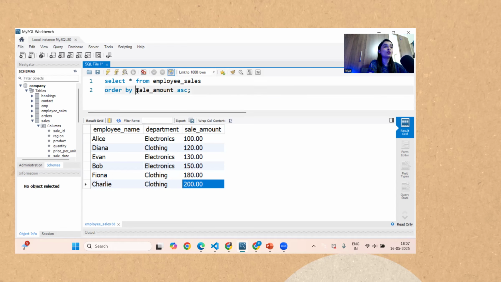So first you have to group by. See, select from employee cells.